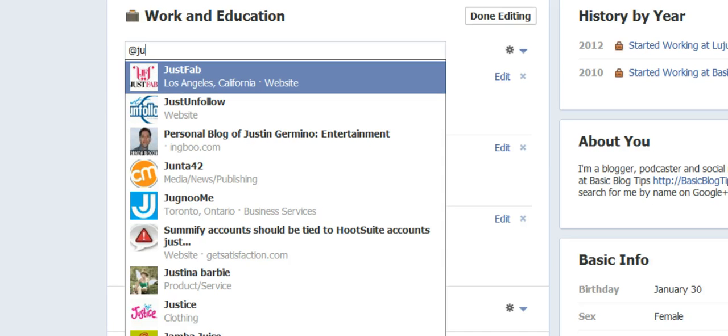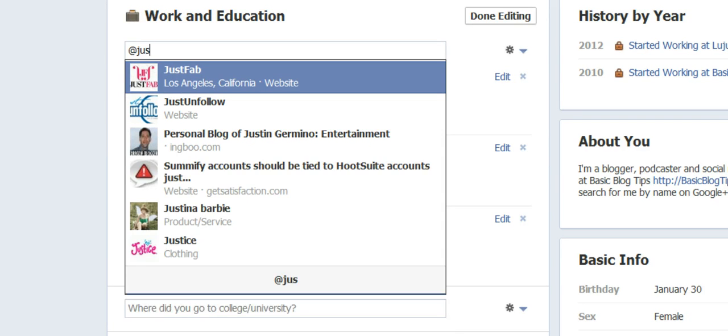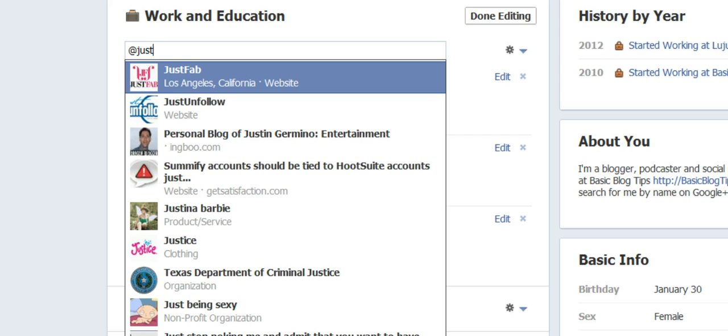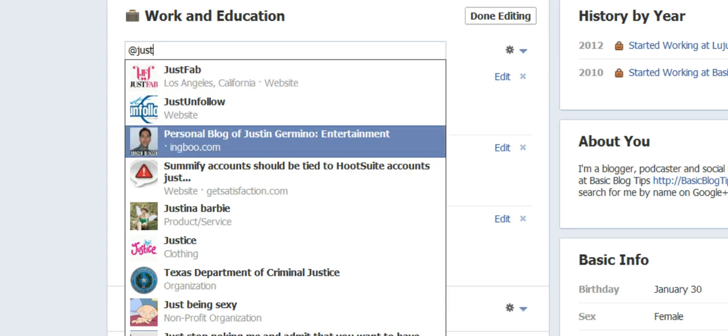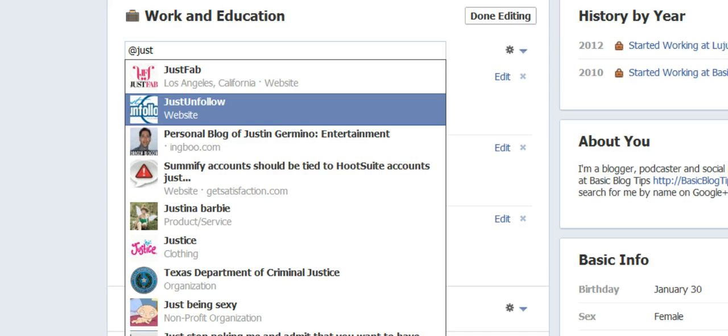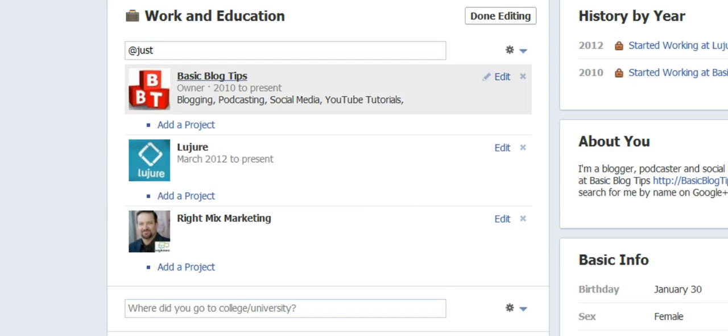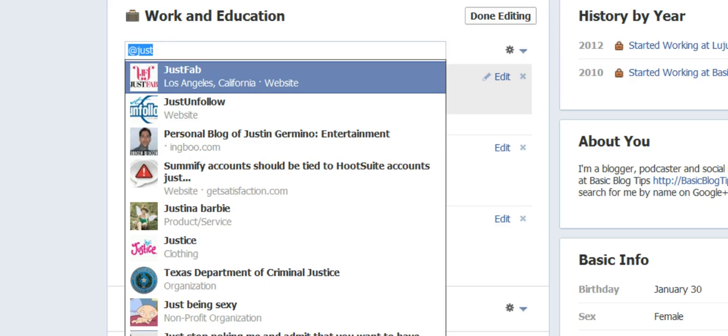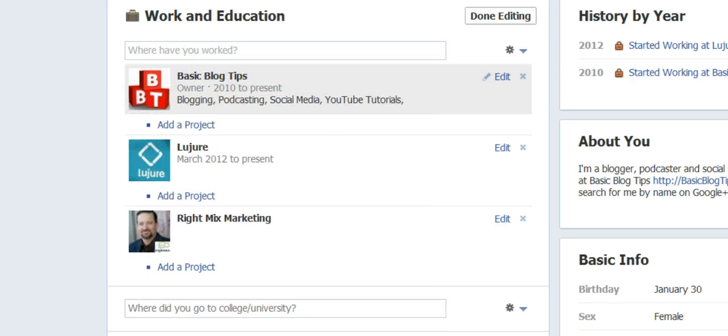And if you notice, it's not showing up in the list. I'm getting other things that start with "just," but I'm not getting Just Retweet. So let's try to figure out what the problem is and what the difference is. This is one of those things where Facebook can be annoying at times. So hang on, I'm just going to go over and show you how we're going to fix this.